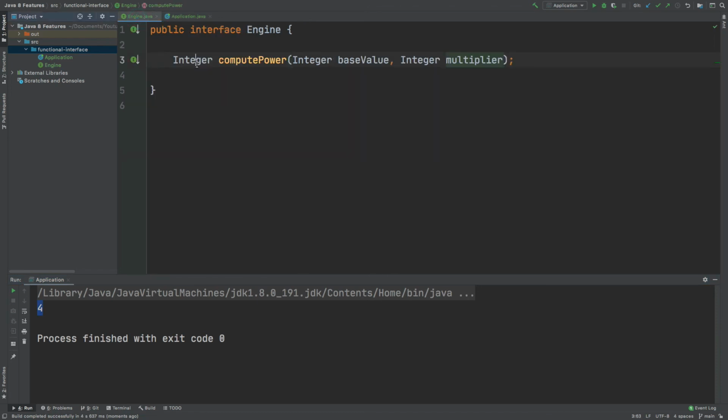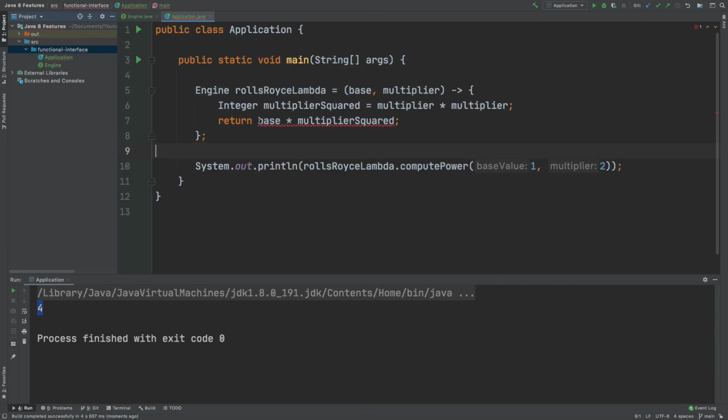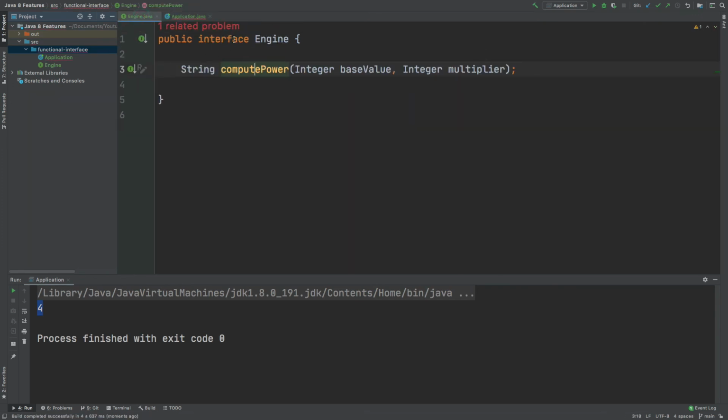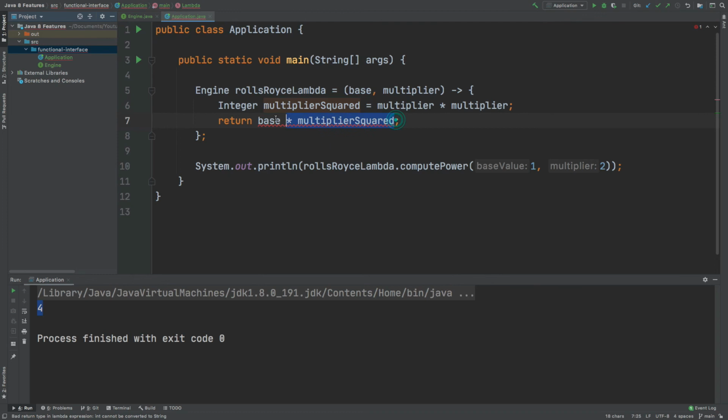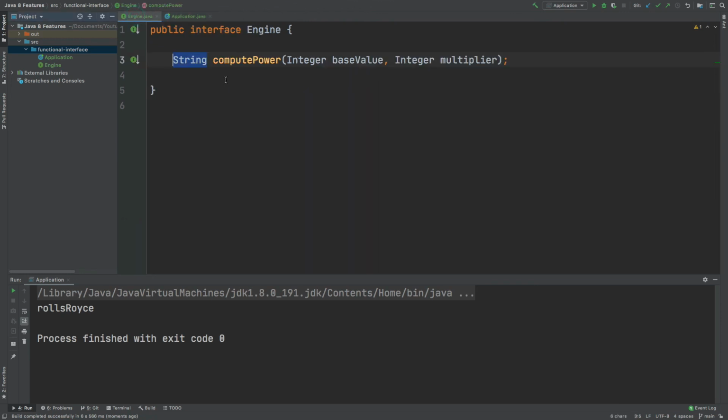Just to play about a little bit more, let's say we want to return a string from our compute power method. Within our lambda expression, we're now returning an integer, whereas within the engine functional interface, we expect it to return a string. So let's just say we're returning Rolls-Royce. So now when we call this compute power method, the implementation of it has come from our lambda expression above, and we can expect Rolls-Royce just to be printed in the console down below. And we can see that we've now adapted our lambda expression to reflect upon the single abstract method that we have within our functional interface called engine.